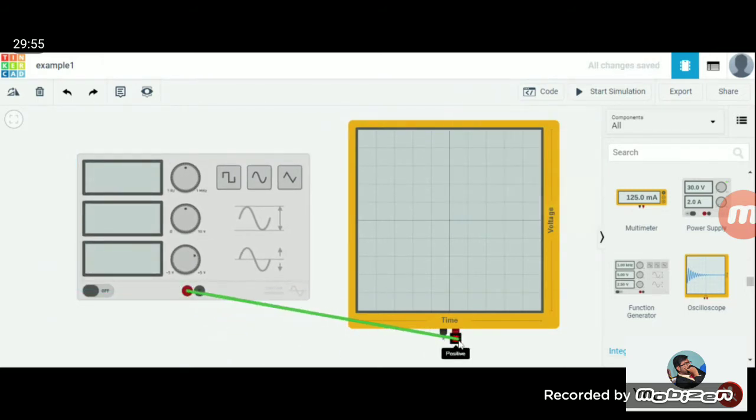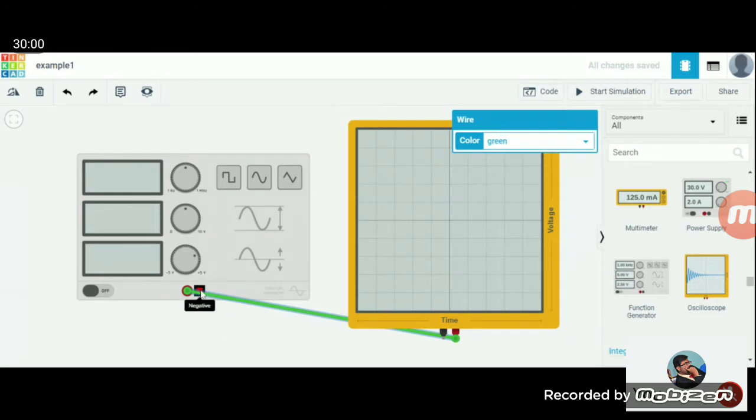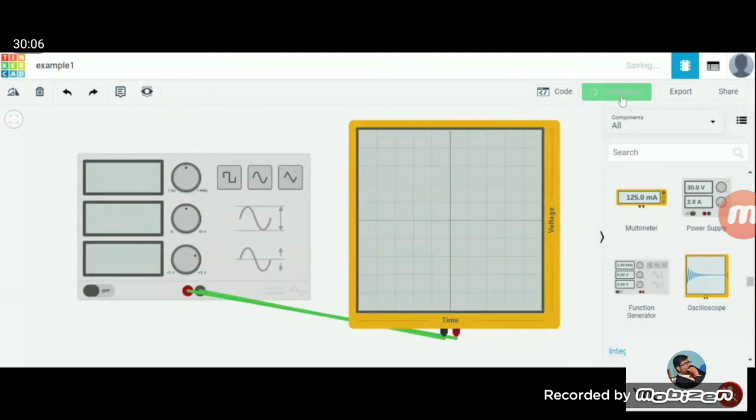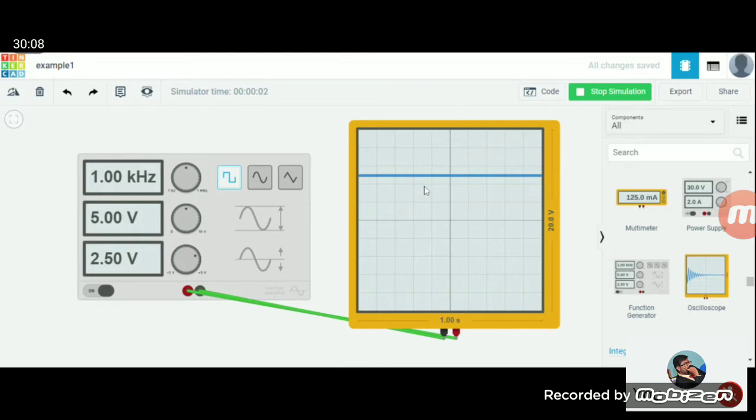Let me connect them directly. This is similar to the oscilloscope which you use in your lab. Just start your simulation. You can select the amount of voltage, and then you can select the offset level where you want to keep it.